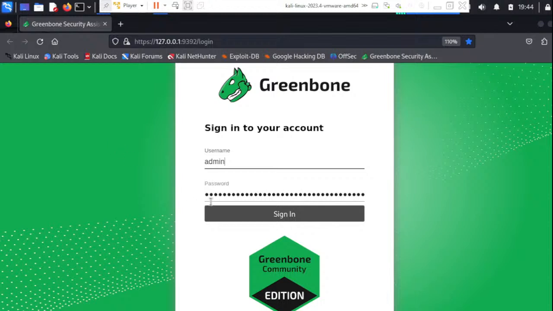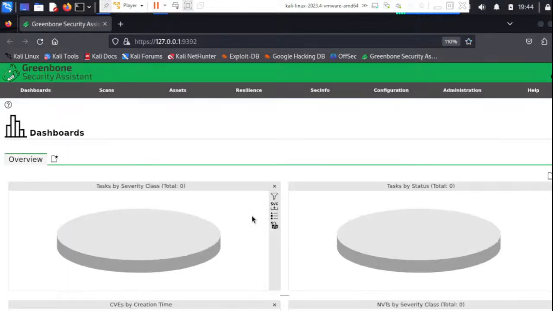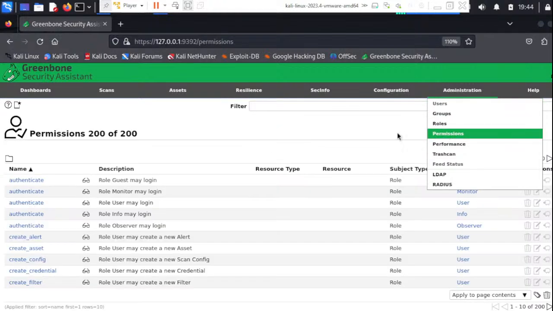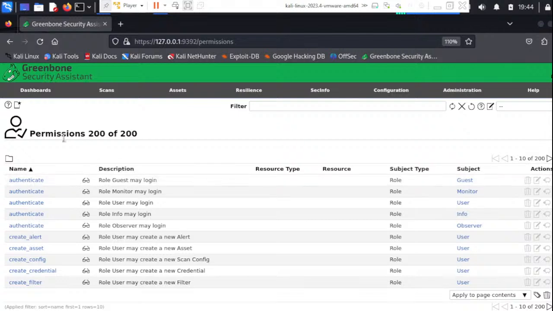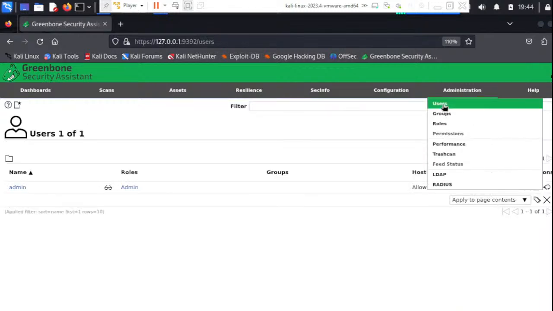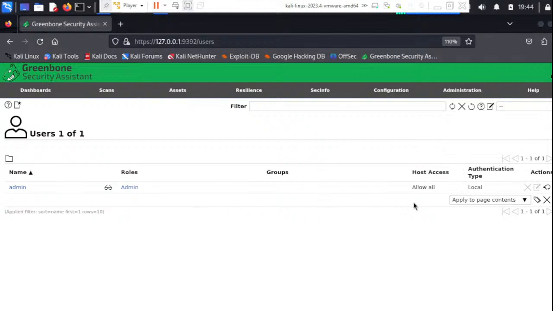Right now, I have already saved this password because it's too hefty to remember. For the feed status, in Administration you can check what permissions you have and what the users or roles are. Here you can see all these permissions have been created for you, and for users, right now there is only one user, the admin, and all access is allowed.